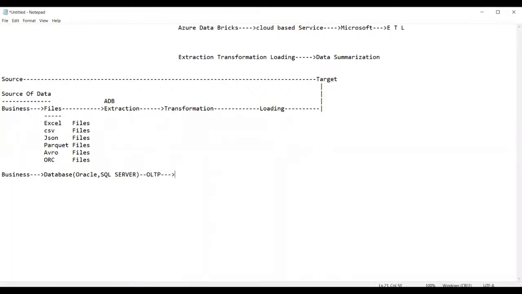Ultimately from this database, we pull in the data again by the same process. Extraction will be done, that means using the ADB we extract the data. Once the data is extracted, we perform the transformation on the data. Transformation is the actual process of data summarization or shaping the data as per the requirement of the client. Then loading will be done into the destination.